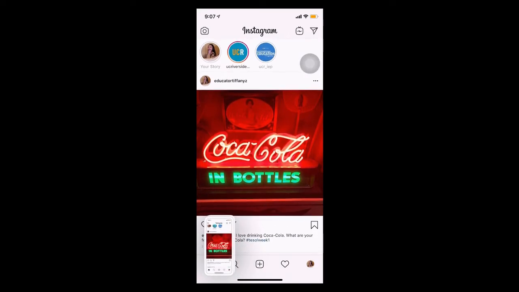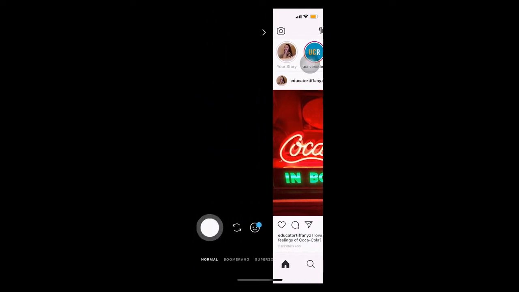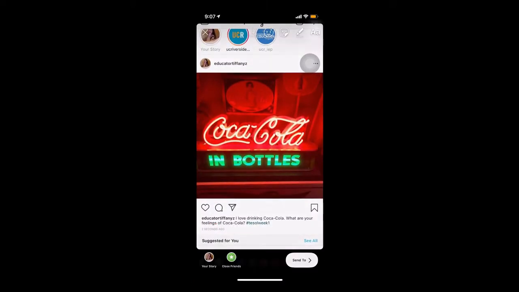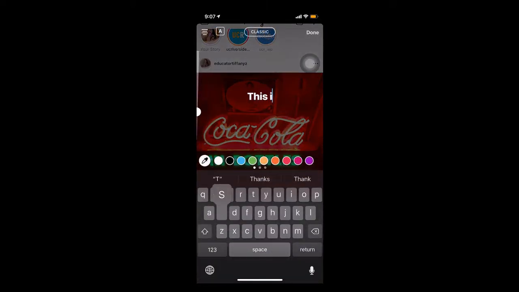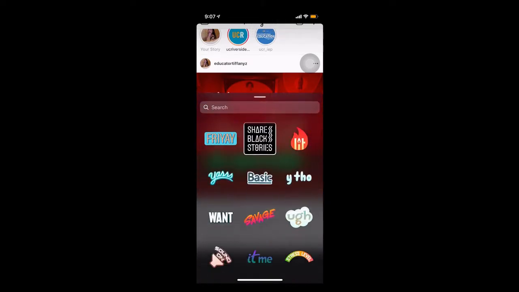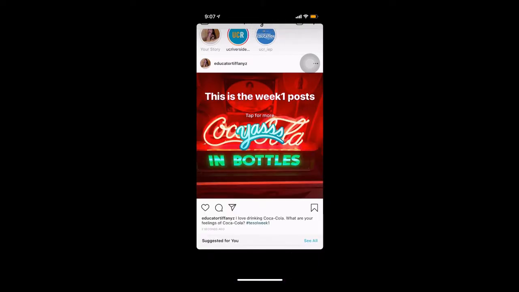And the student leader can use the story function. The story function is when you are on your home page. This is the home page, and you swipe right. And you can upload the photo. You can upload the screenshot. Maybe you can say this is the week 1 post, and students can have their stickers on that, which is really interesting, I think. And students can share to their story by clicking the left bottom icon, your story.